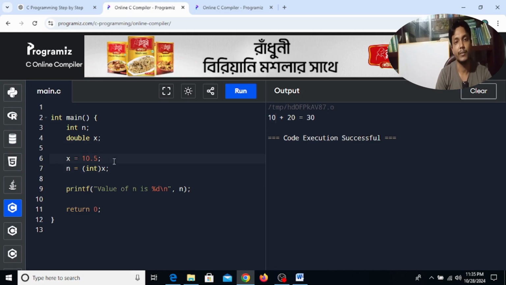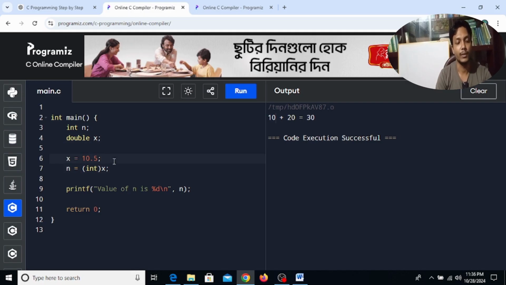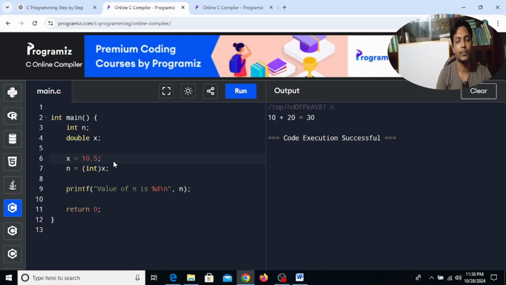So in the previous example, the compiler was doing the same thing. It was just converting the variable into integer, right? These are automatically done by the compilers, but we can tell the compilers to do so, right?